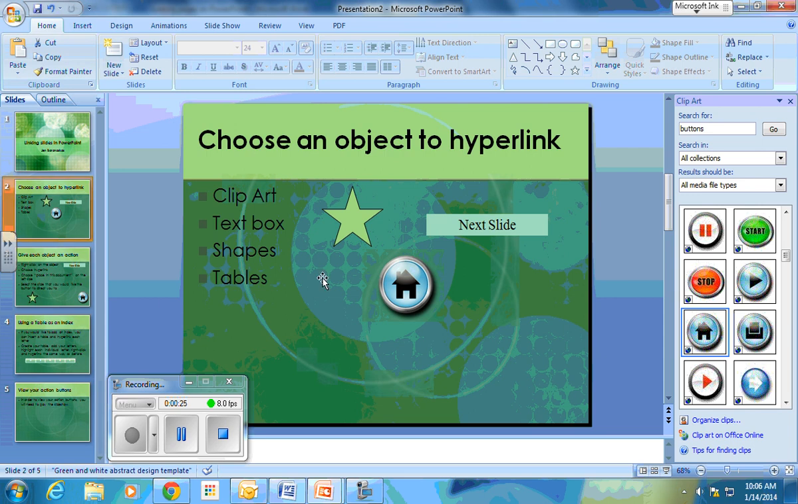So for example, you can have a picture, you can have a shape such as the star, you can have a text box that has words in it. You can even have buttons from clip art like this home button.